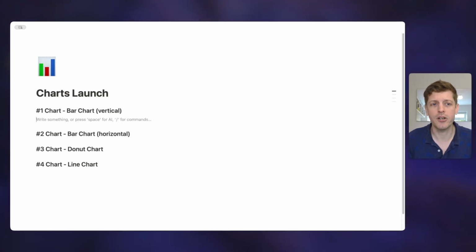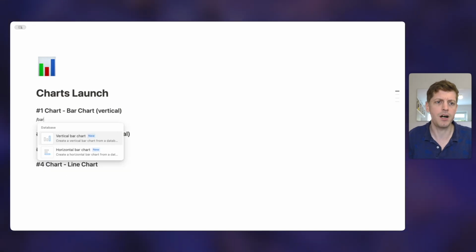So the first one we're going to look at is a vertical bar chart. All you need to do is press forward slash and select bar, and we can see we've got our two new options here. We've got a vertical and a horizontal bar chart. So let's look at vertical.